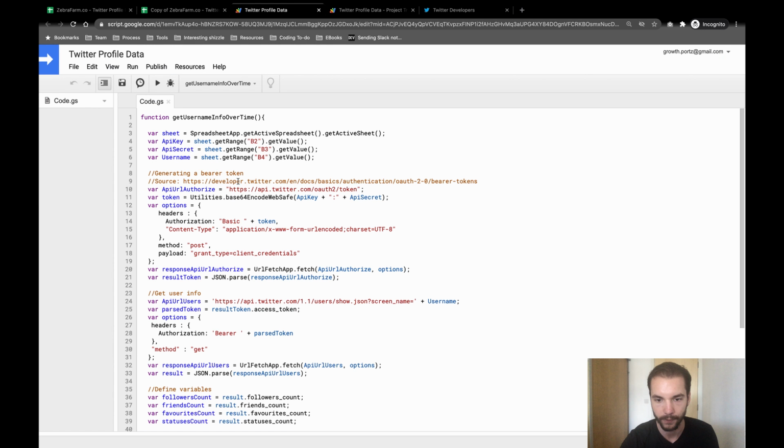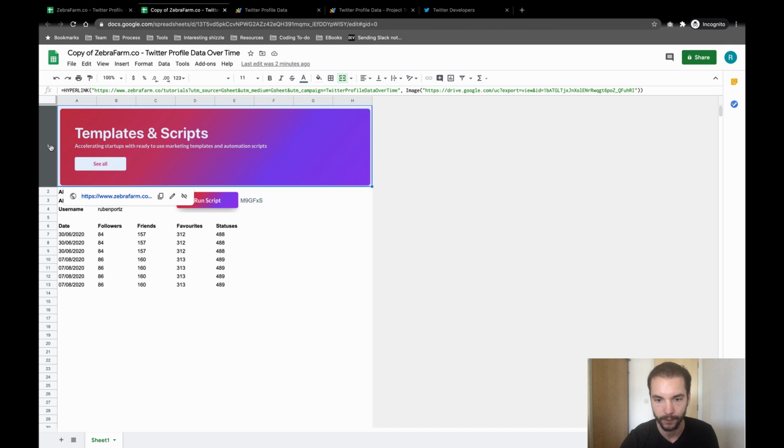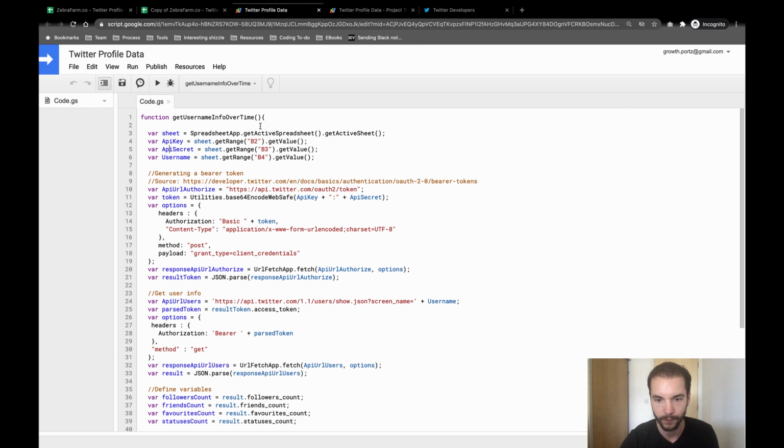So that's all fine. In case you decide to delete the first row, which is just linking back to Zebra Farm, you can do it, but just make sure that you change these values as well in that case.